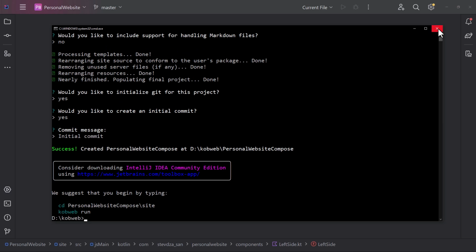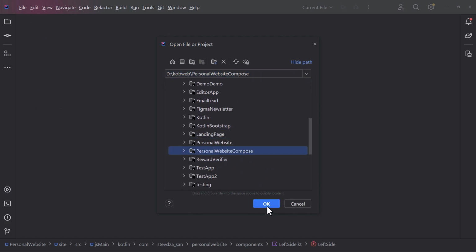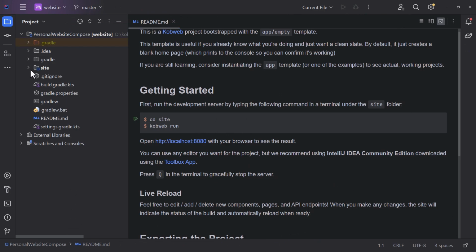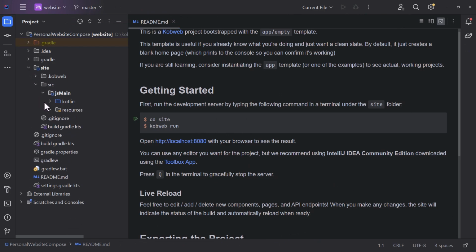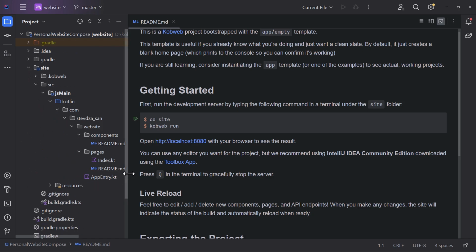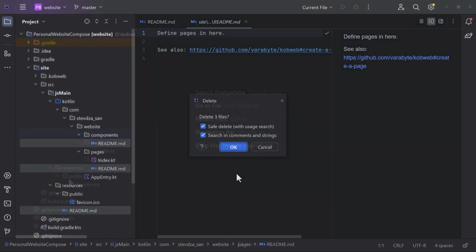Now, launch the IntelliJ IDE and open up that same project. You will see a site module here that contains a JS main directory. That's where we are going to define how our website will look. We can remove those default README files that come with this template.